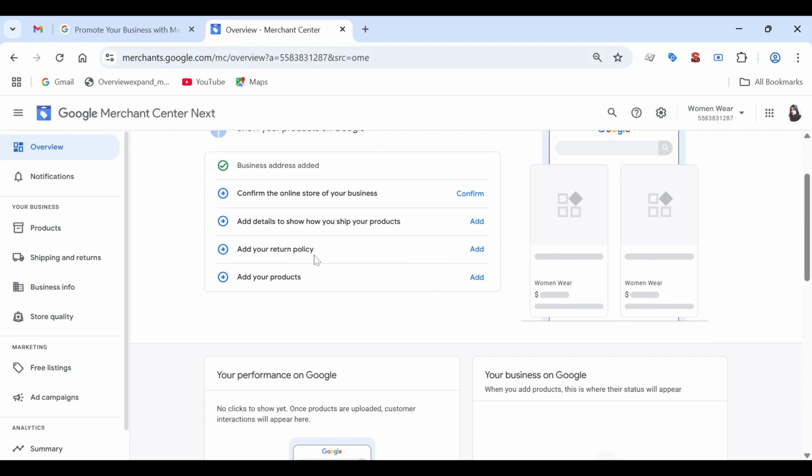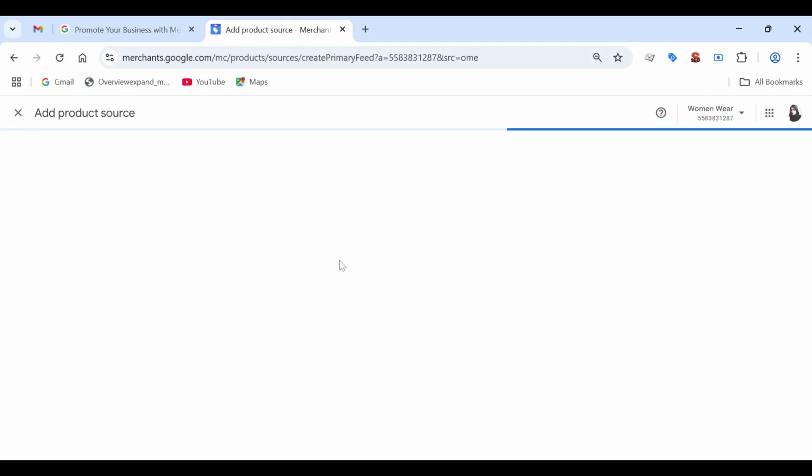Similarly, you will have to add your return policies. Like I said, you will have to add all these pages on your website. And now it's time to add your products.